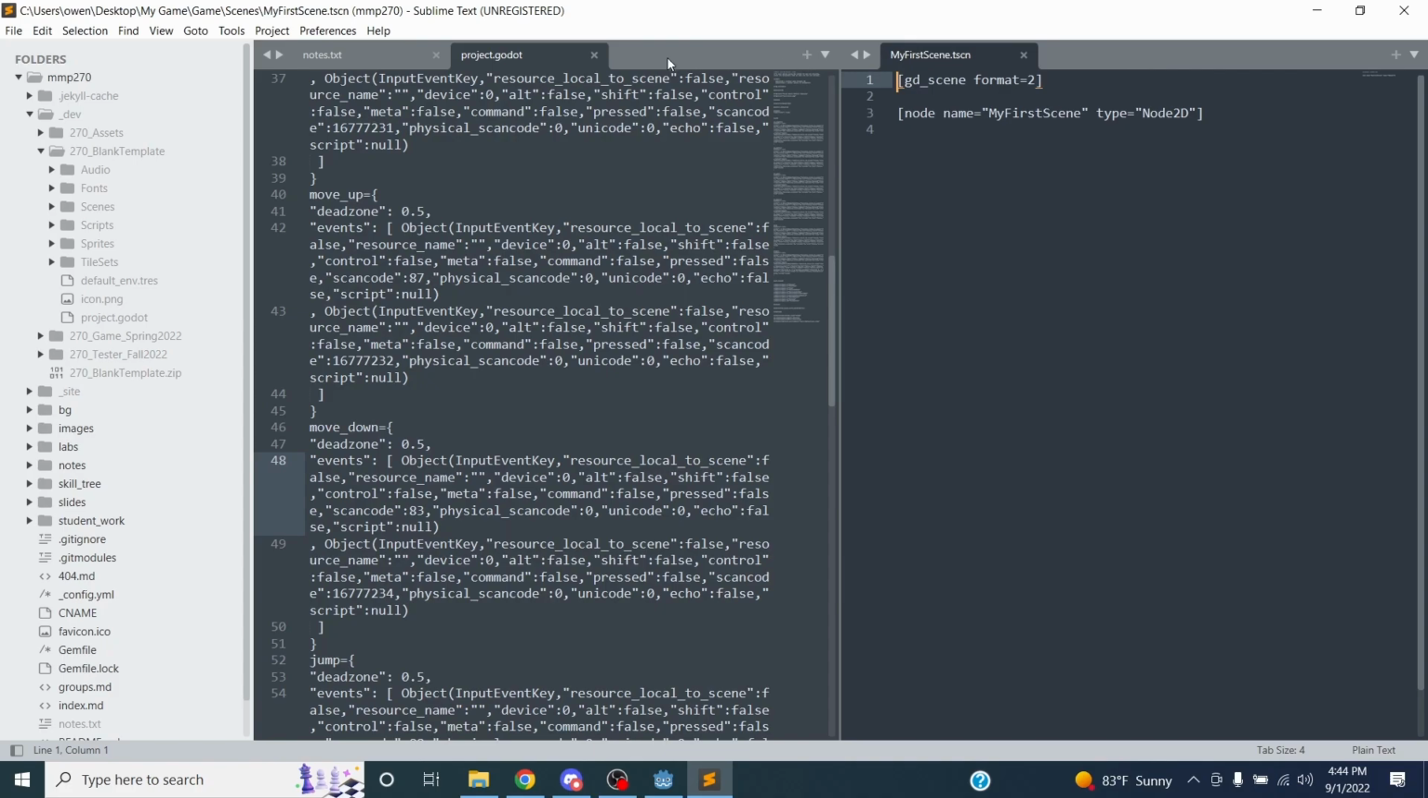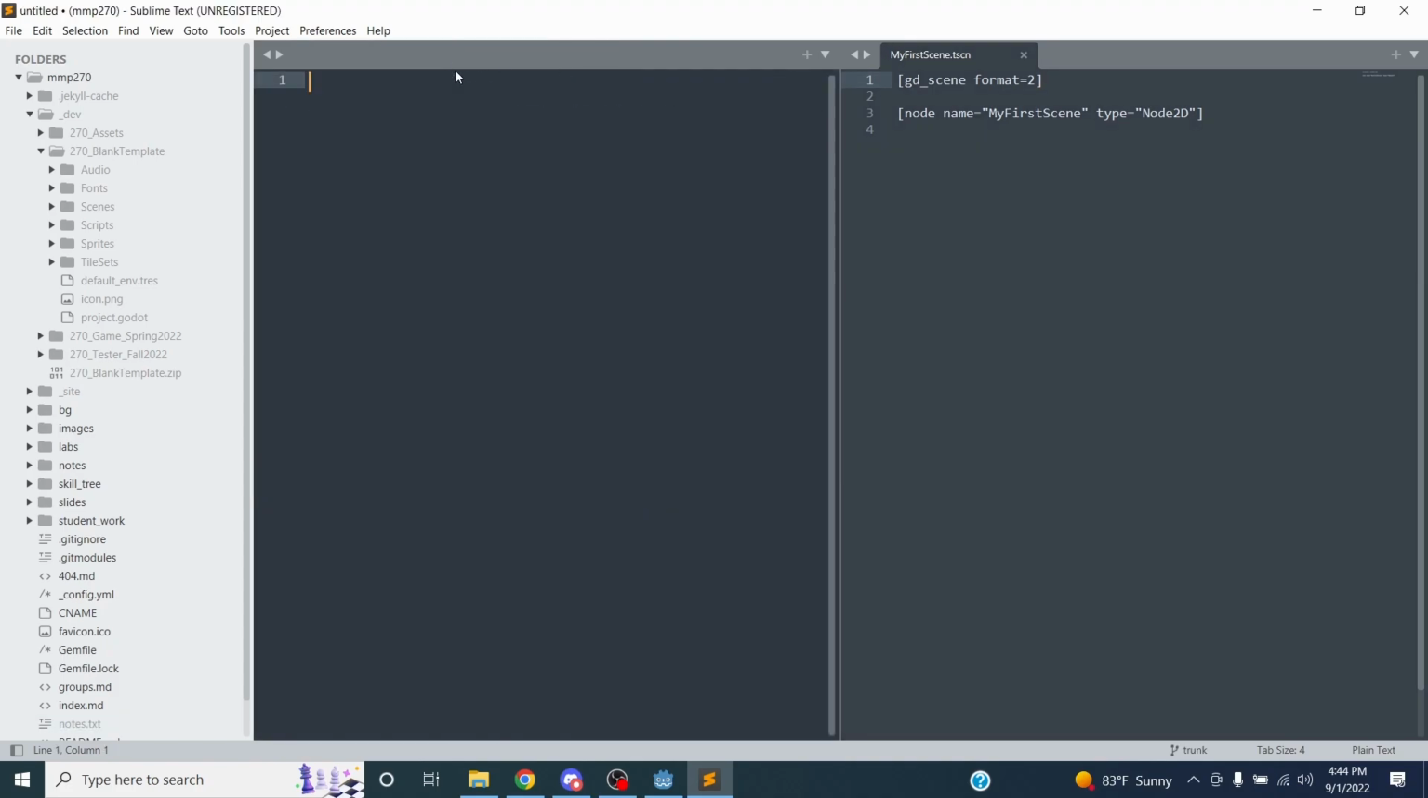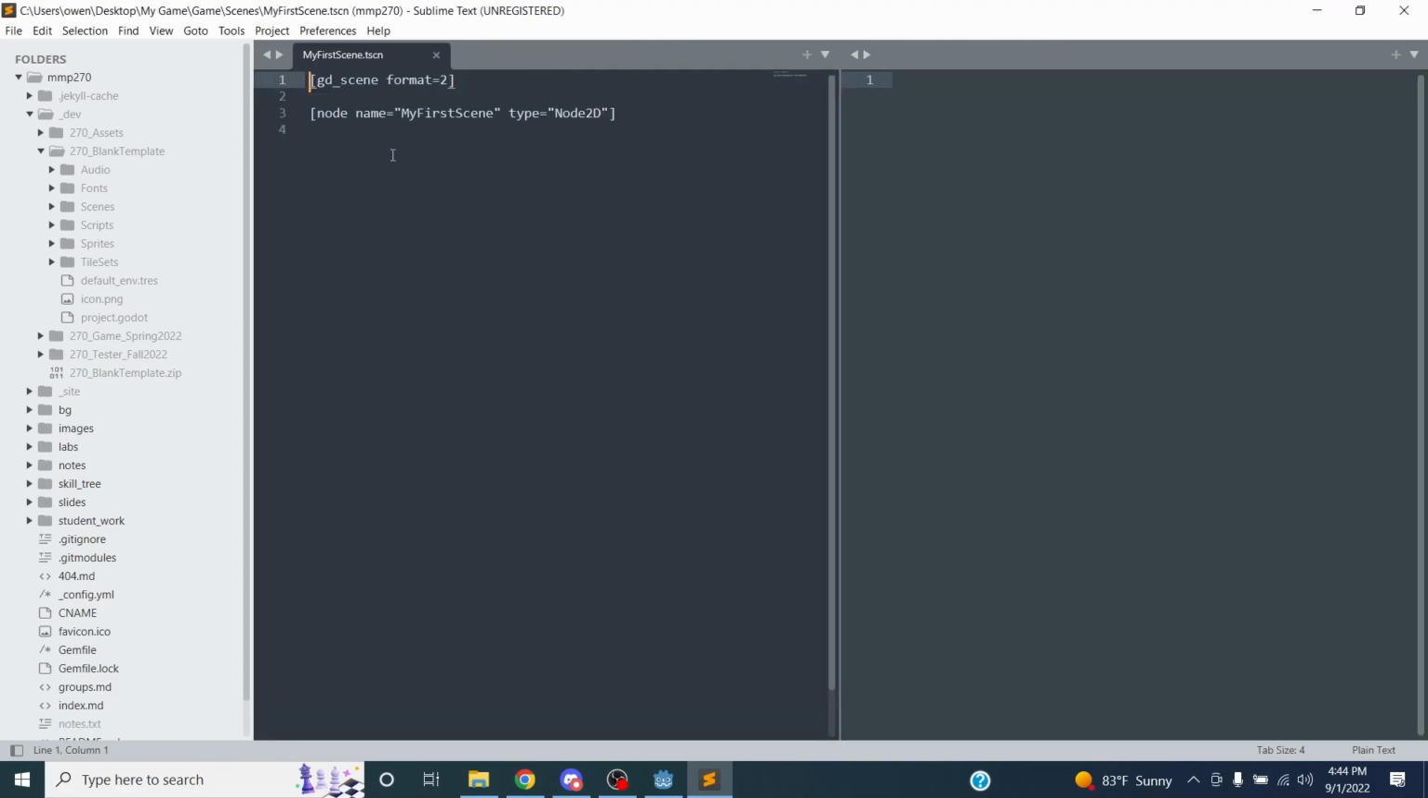And I have some other stuff open. Let's close this, so you can see the data that's actually in here. It just says GD scene format 2, so that means it's a 2D scene. And then here's the first node, my first scene, and it's a 2D node.